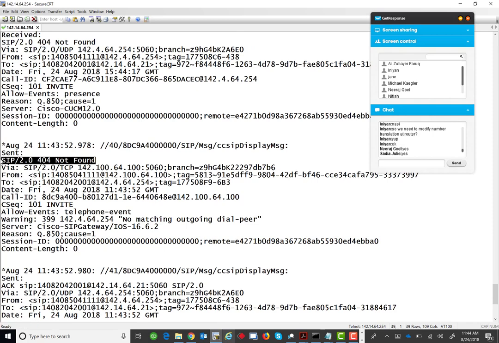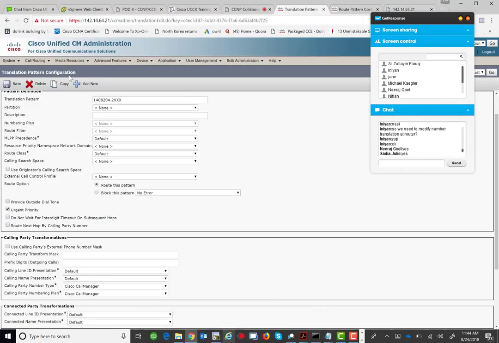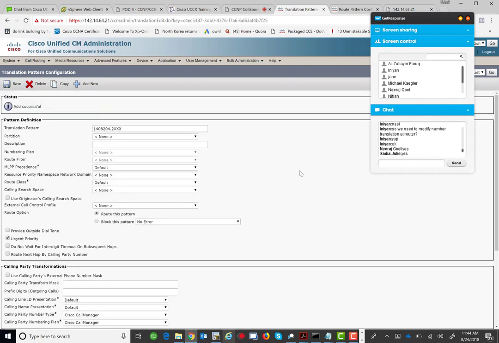Again, the problem is on the client side. So why did it not work? This is my translation pattern, and it looks correct. How do you know the error is coming from the client side? Because 404 indicates an error coming from the client side, while 503 indicates it's coming from the server side. The 404 is not being generated by the router, it's being generated by the call manager and pushed back in the response. The call manager knows what 2001 is, right?